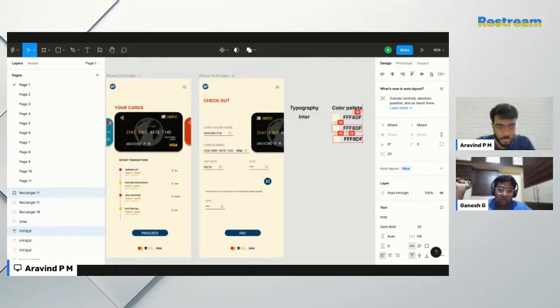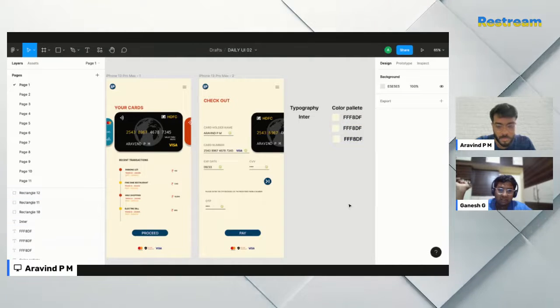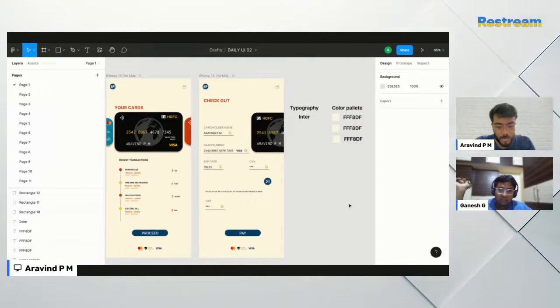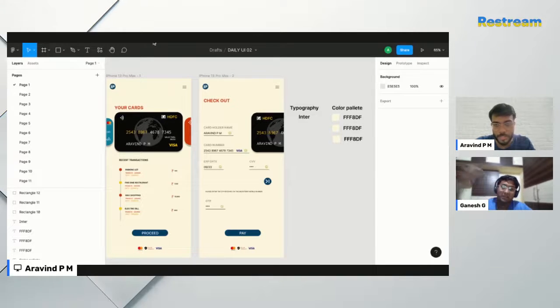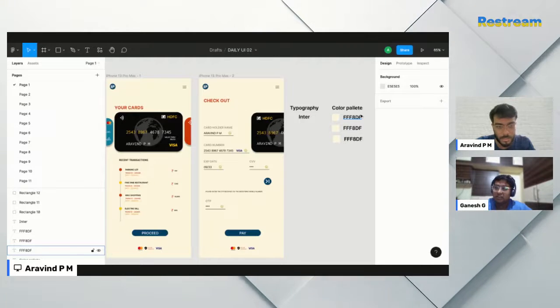So what do you do? You're holding control and copying it, is it? I'm using option on Mac. If you click on control and you drag it, after you leave it, it will just be pasted.